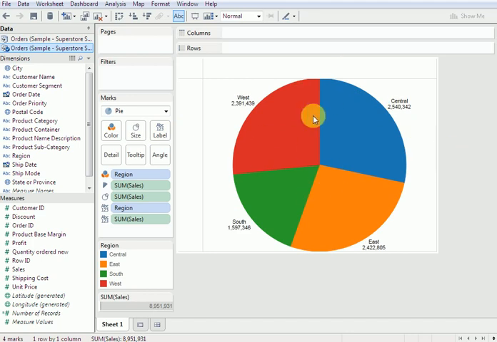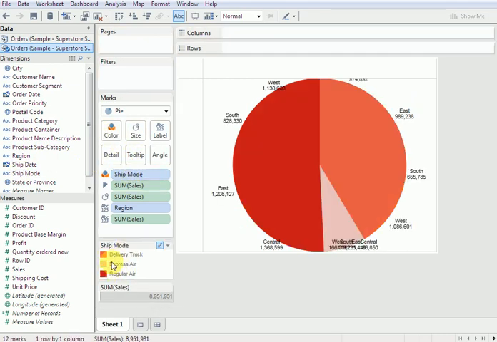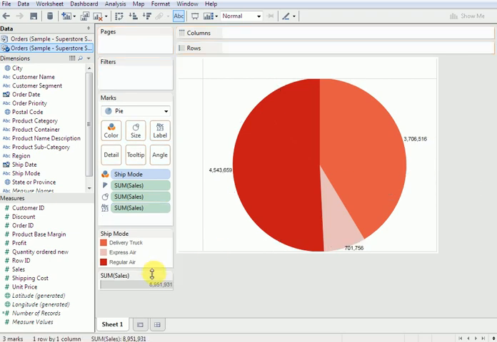This chart really helps to see this. For example, we'll remove region and we'll take some other things to make you understand more easily. We'll remove region, and we only have shift mode here.